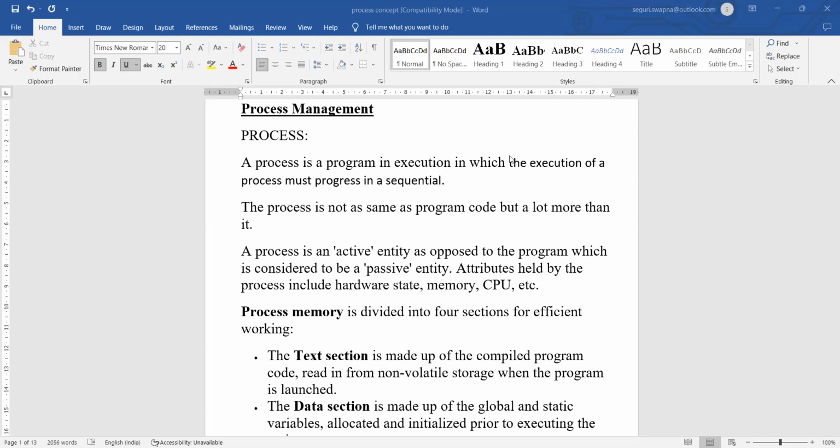Today we are going to discuss process management in this video. First, what is a process? A process is a program under execution. When a program is executed, it is called a process.